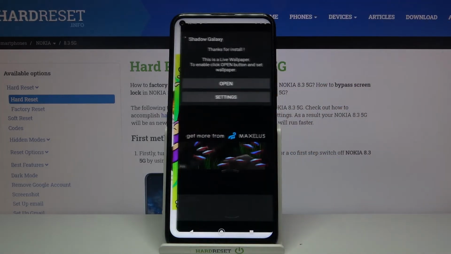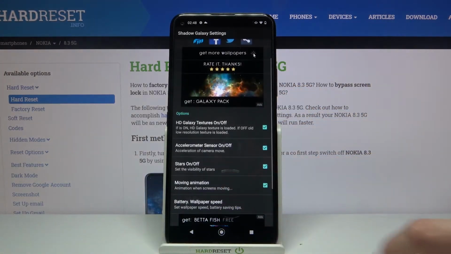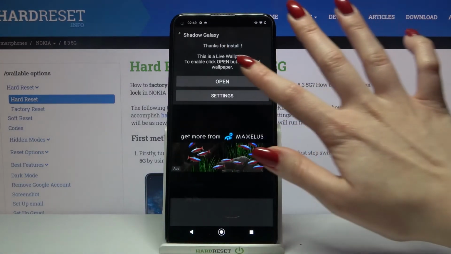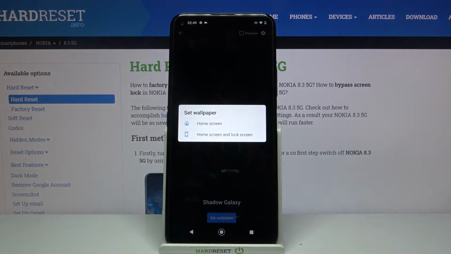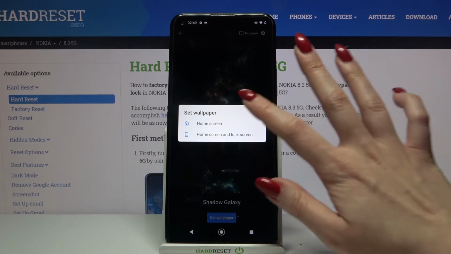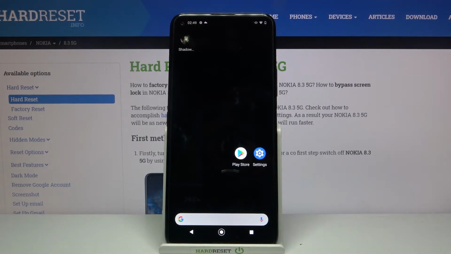Open it, choose Settings and adjust it to your liking. When you're done, go back, click Open, choose Set Wallpaper and decide if you want it to be on home screen or home screen and lock screen by tapping on one of the options. Now when I go back, I can see that my wallpaper was successfully applied.